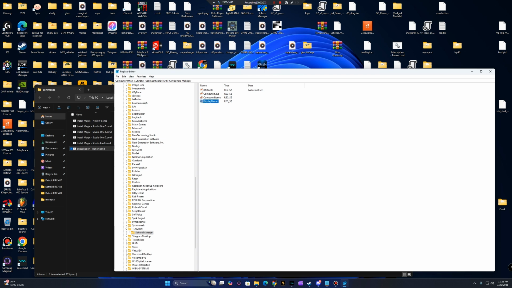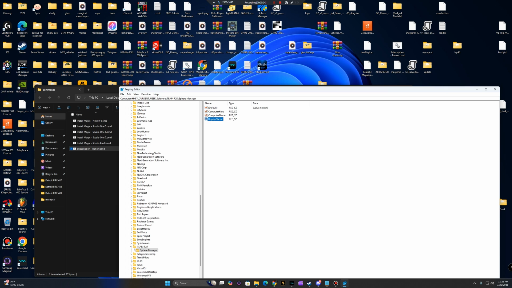So basically, I'm going to explain this in a second. For the computer keys, that's going to be your offline keys. So when you launch up Fender Studio or Studio Pro, whatever you want to call it, it's going to say activate, and then it's going to say something about offline. You want to get that key. So I have to go ahead and grab my computer key.